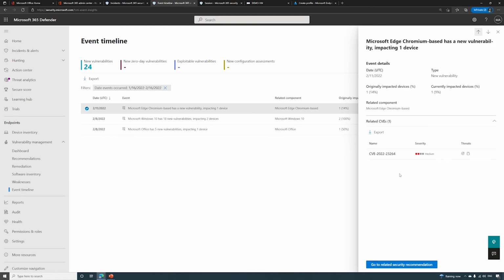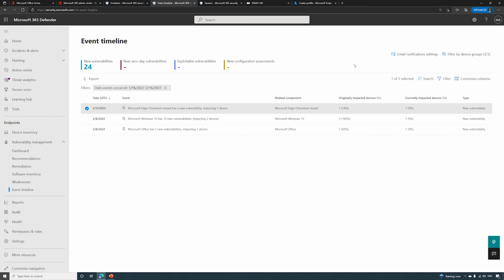We can click into that as well and go to the related security recommendation. So this just allows us to have a bit more of a timeline view into what's happening on our devices in our organization and to ensure that we're up to date with the latest developments.